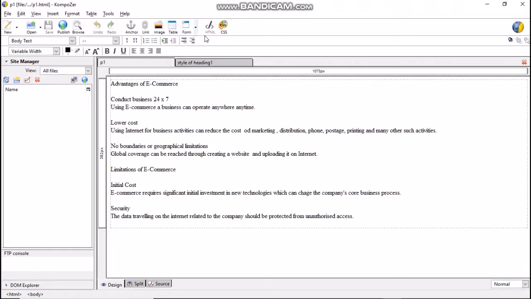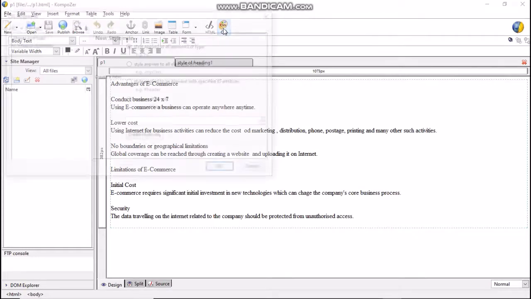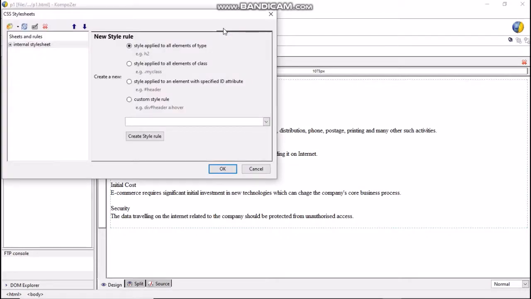From the composition toolbar, select Cascade. This is the Cascade button. This will open a dialog box named CSS Style Sheets. Using this dialog box, we can define the style for each element. Click on the first radio button, Style applied to all elements of type.